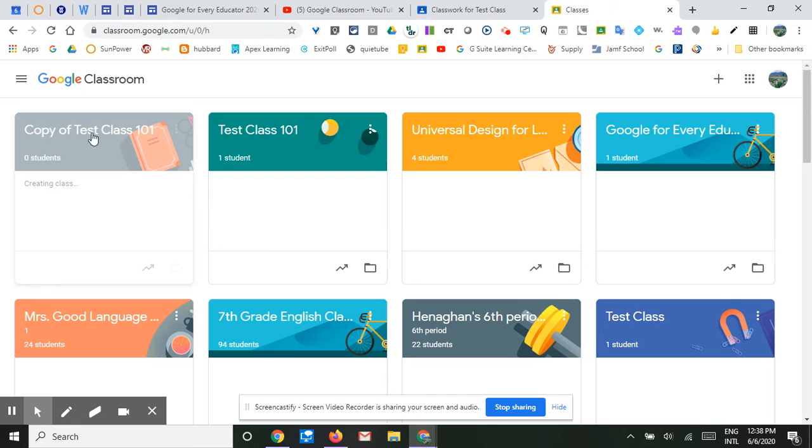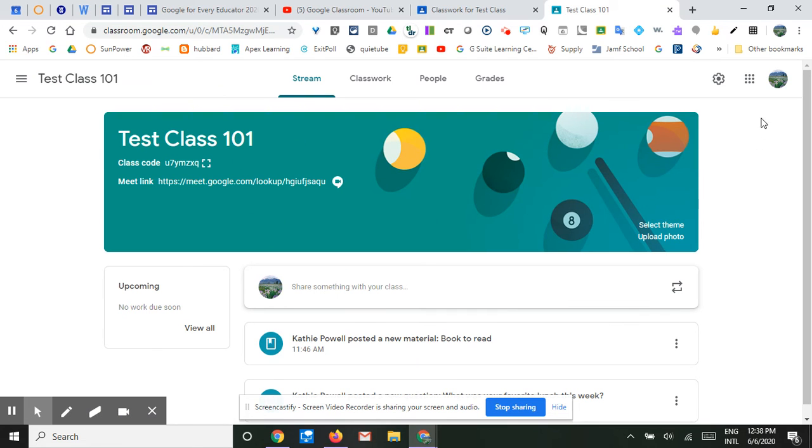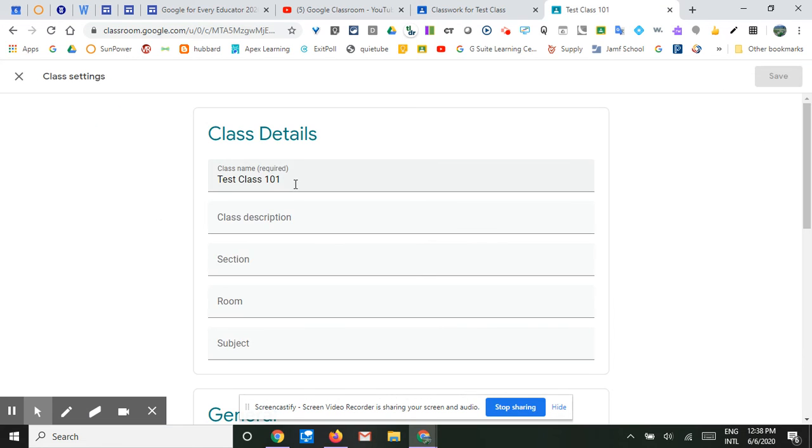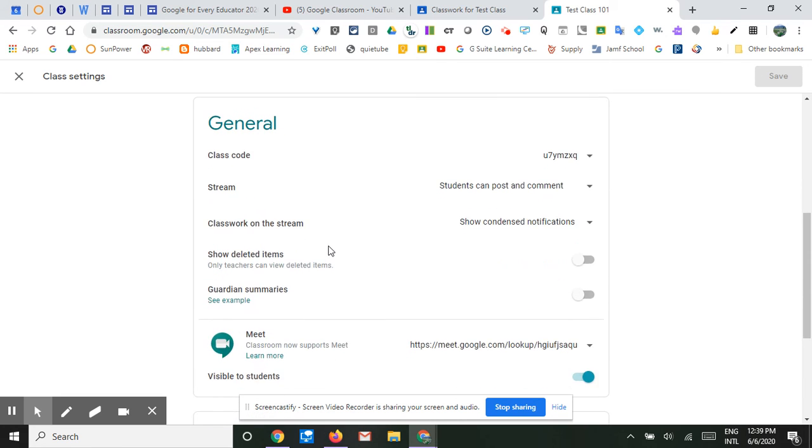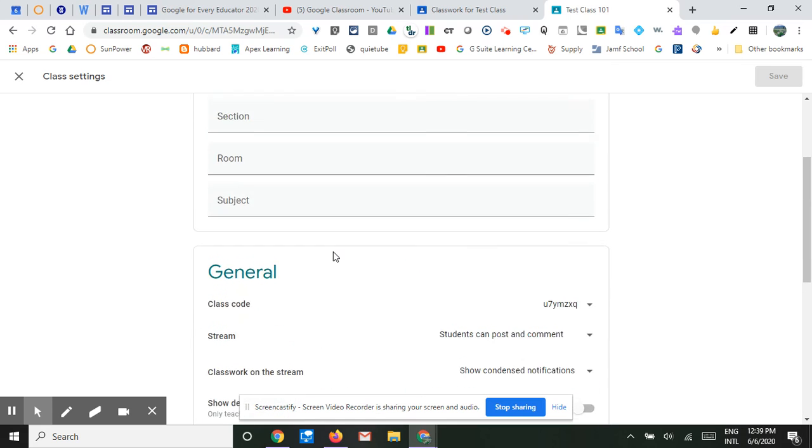So I can go into this class after it finishes loading. Oh, it's still creating the class. I need to be patient. But then once it's there, if you go into your settings, that would be where you can rename it if you want to and change all of those options that we talked about earlier.